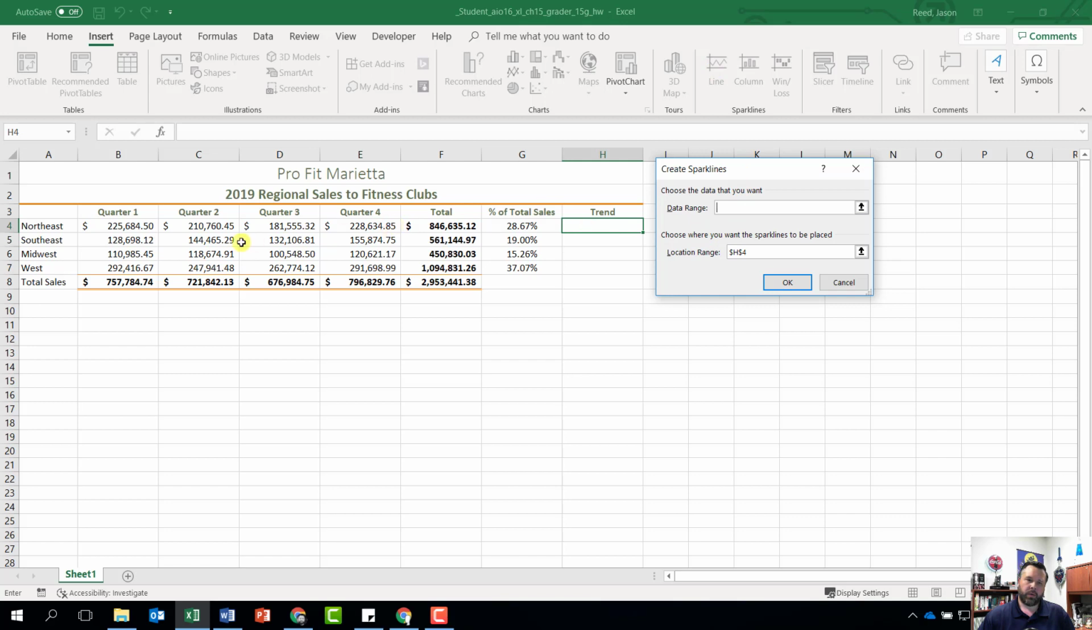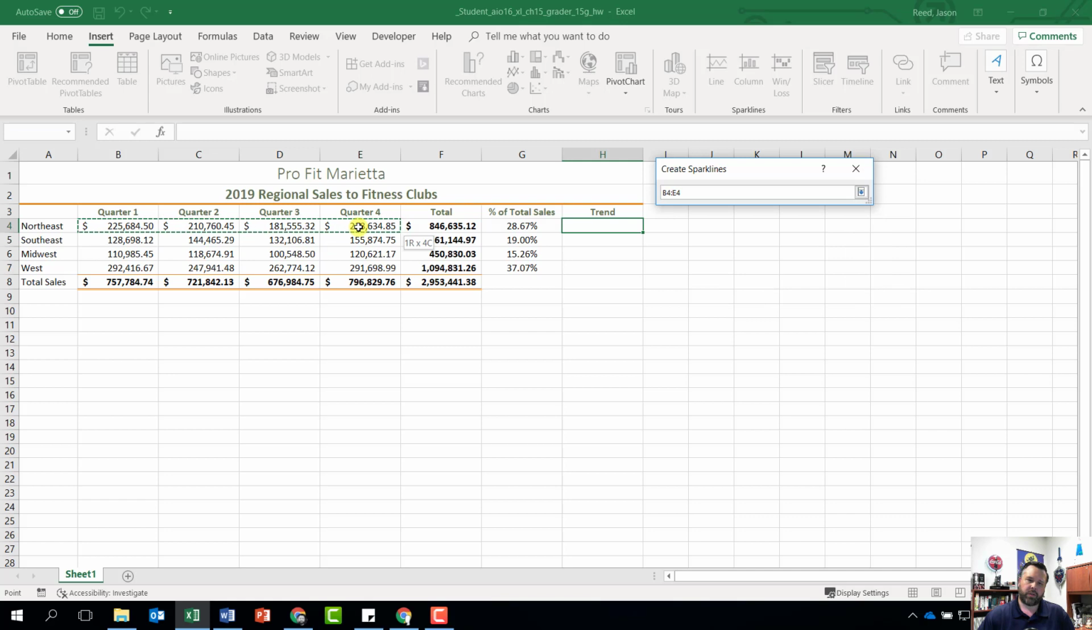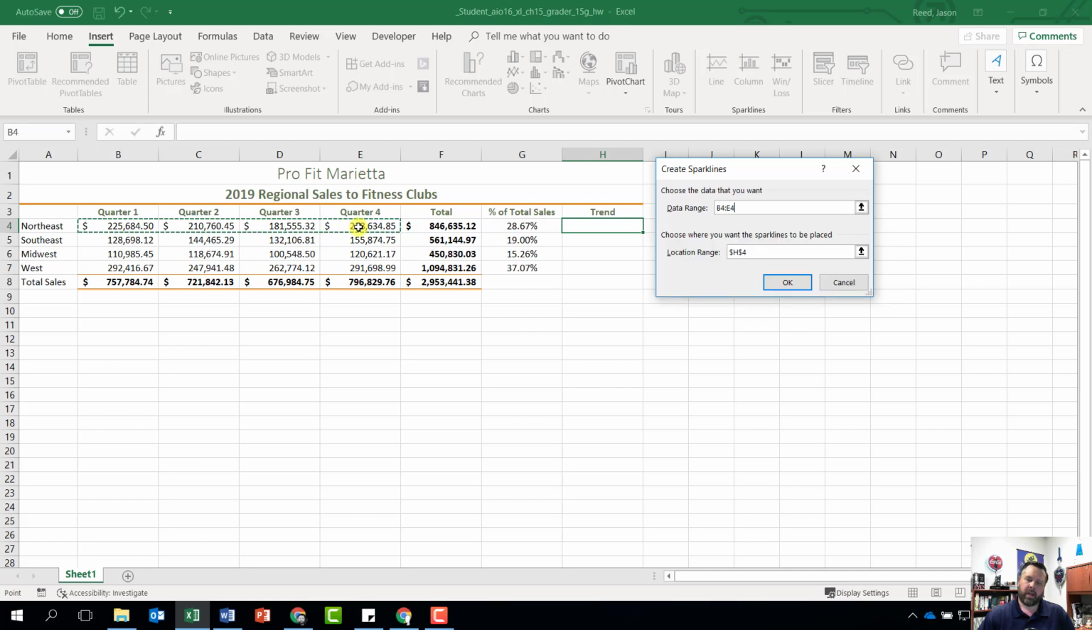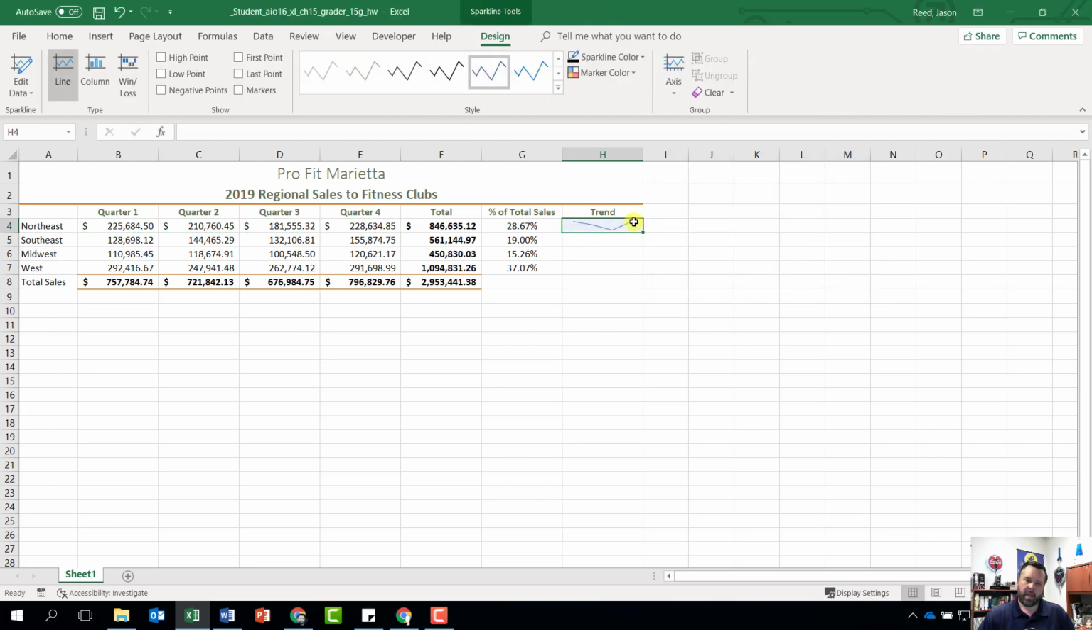So we want to include all these quarters. We're going to come over here to B4, click, hold, and drag all the way over to E4, and then let go. And notice when we do that, it will put our data range in here, B4:E4. Well, that's what we want, so go ahead and hit OK. And notice that it puts our trend line in here for us. And we want to copy this down to H7.